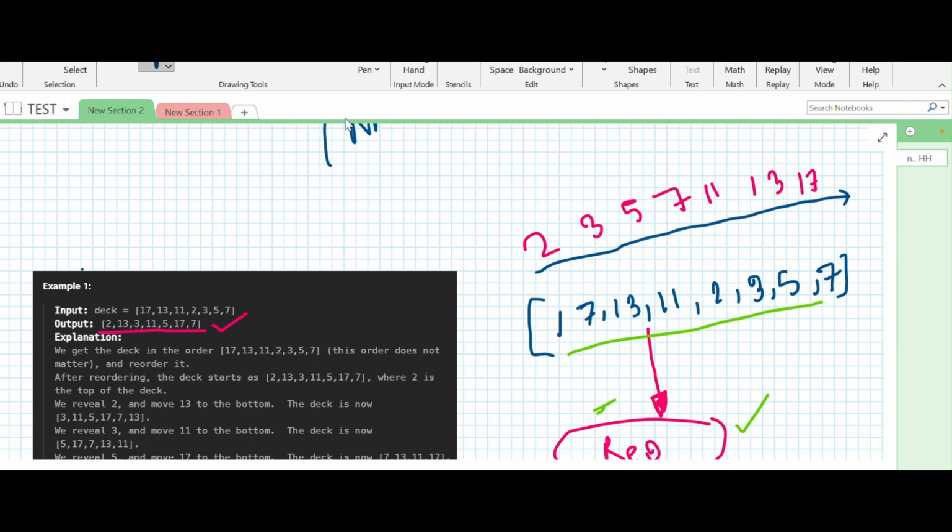So what I can do, I just always try to build from the last. If there is only one element, the sequence will be only 17. If there are two elements, the sequence is just those two elements, like 13 and 17. But what is the order for 11 13 17? For 11 13 17, I have to just remove the last element, push it in the first, and just add the current element: 11 17 13. In that way we can find the sequence.